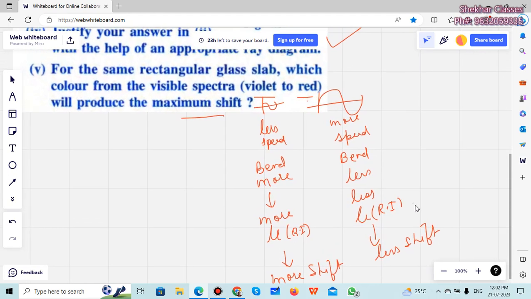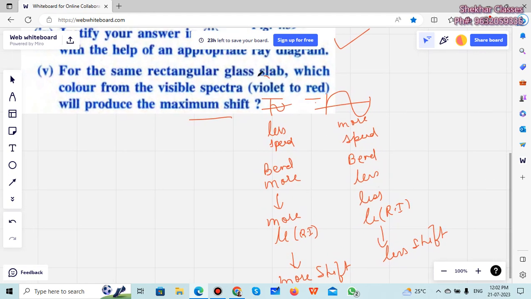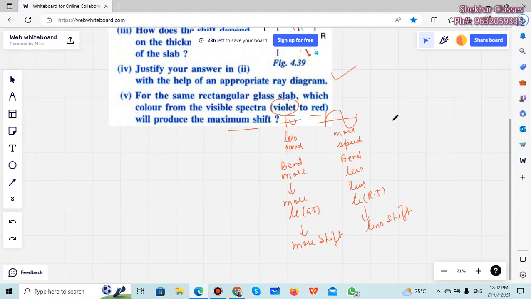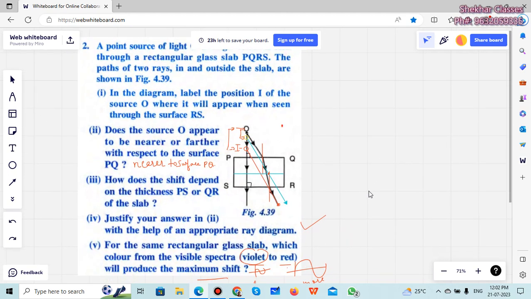So which one will have more shift? Violet will have more shift and red will have less shift. They're asking for the maximum shift, which will be in violet. Is it clear? So this is how we have to solve all the questions that we had here, right? It is basically a mixture of all the properties of light, refraction of light, that is related to the shift, and we had done that earlier. We have to apply this in this question, including the diagram.